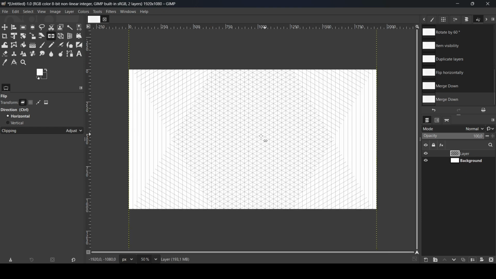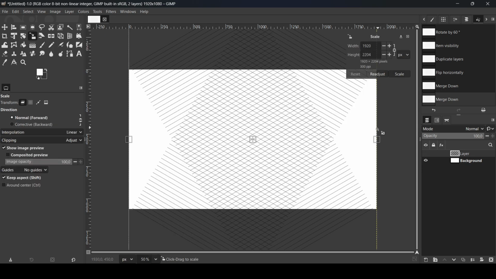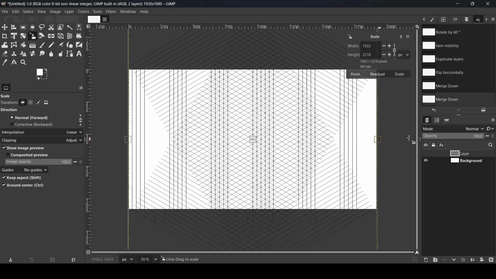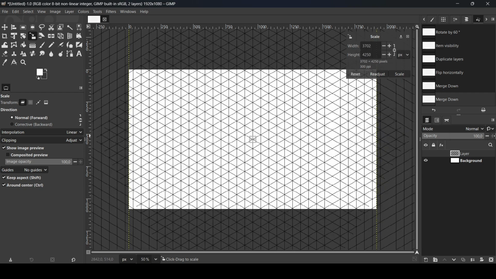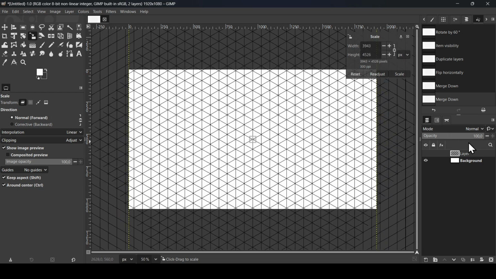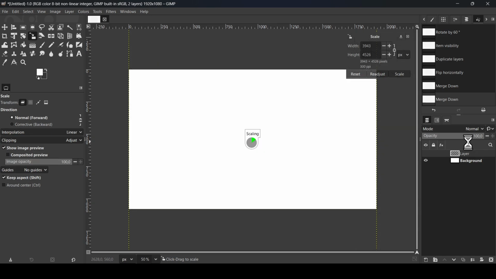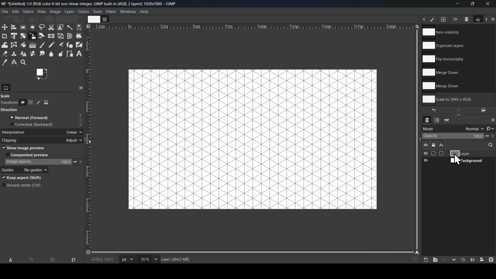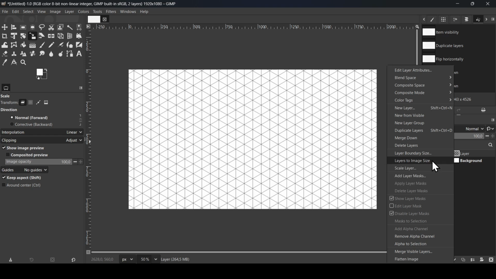And now, for example, I'm going to scale up. You can either crop the isometric grid or scale it up. I'm going to scale it up. Select the scale tool. Hold the control key while scaling to scale it proportionally. So here it is, and now press enter. And now right click on the layer to image size.